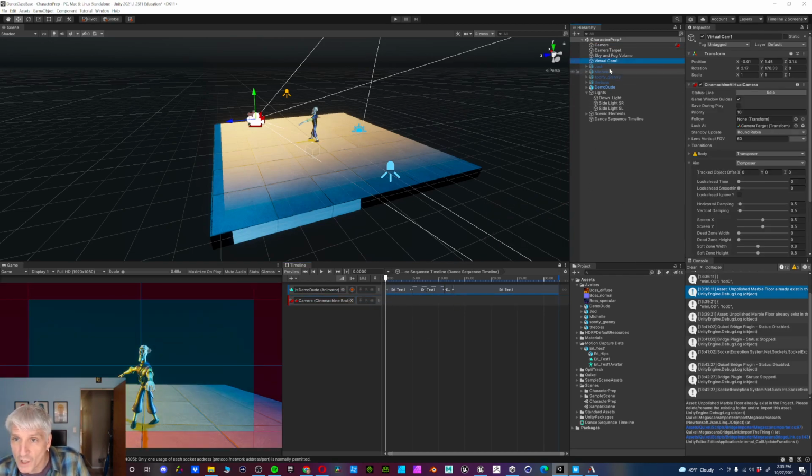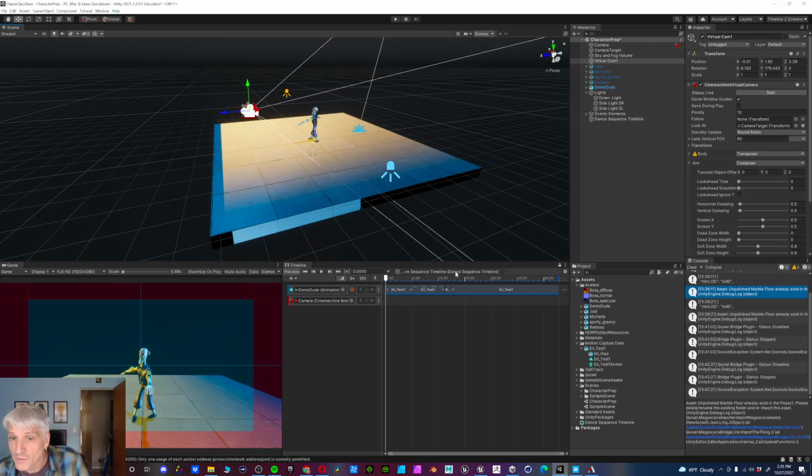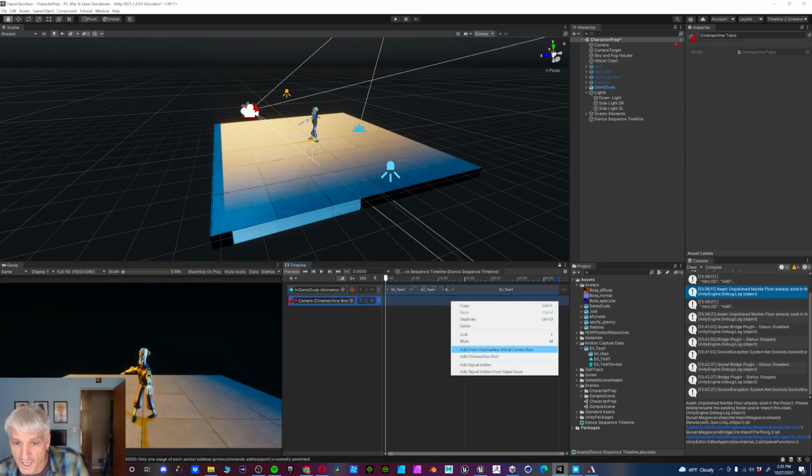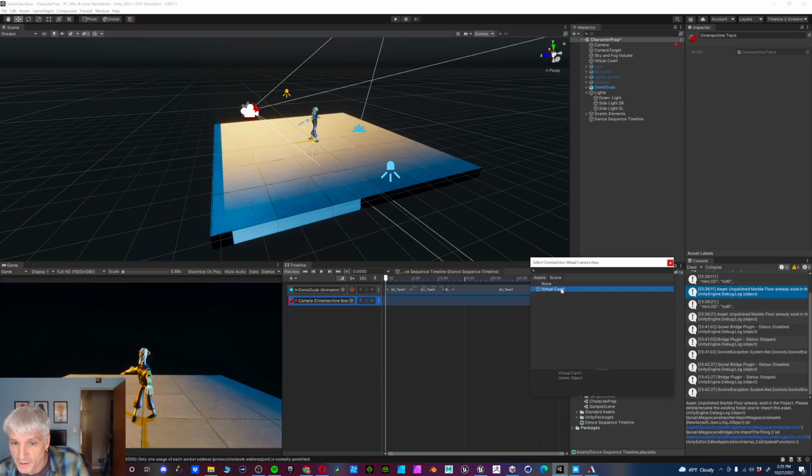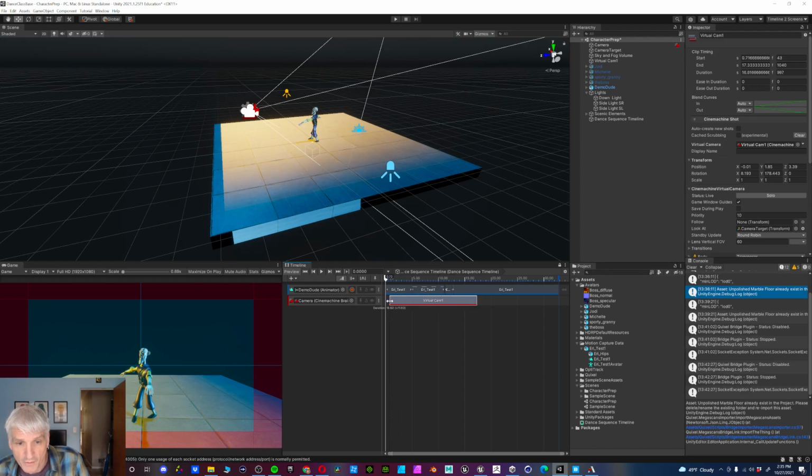The VCam1 is a virtual camera that I created, and right now the main camera is doing whatever this virtual camera does, right? So I can move this around and it tracks and makes the real camera move with it. So then what I need to do is tie this virtual camera into this track. So I'm going to right click and say add Cinemachine virtual camera base, and I'm going to pick the virtual camera that pops up. It's going to plug it in, and now it has a clip.